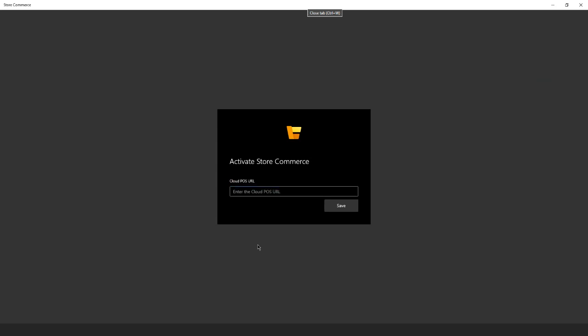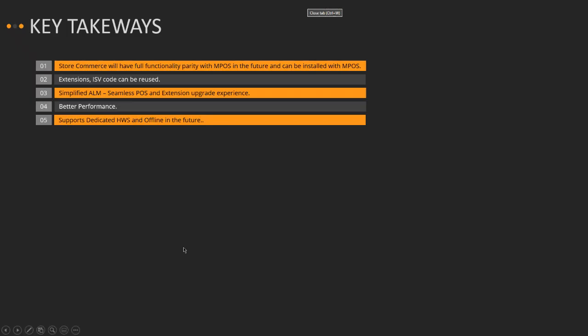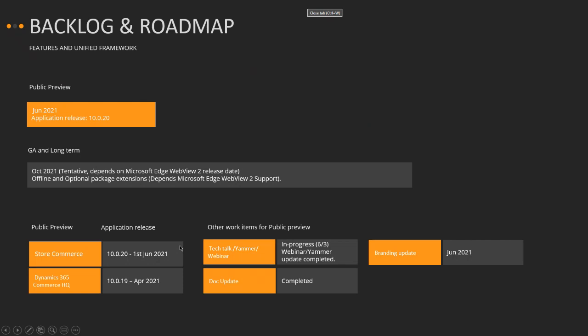That's a quick demo on the app: how you set it up, install it from the store, and start using the app. It's all a very similar experience. So next, let's go back to the deck. We talked about the key takeaways. The last slide before we go to the Q&A is the roadmap and backlog.